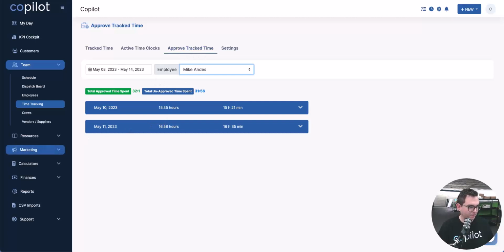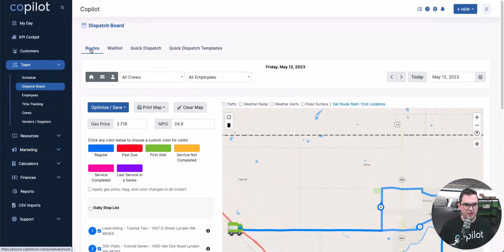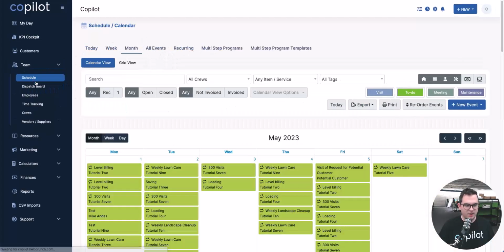Let's see what's next. Generate invoice button. We ran into this workflow that some people were using, which is actually really good, on the schedule page. Let me show it to you real quick. This is a good time to mention we did split up the schedule and dispatch board, so make sure you check that out. We're planning on doing some more features in the dispatch board. Basically, routes, waitlist, and quick dispatch was on the schedule page, but now it's on its own page to hopefully organize it better. So now we have schedule and dispatch board. Anyway, that's not what we're talking about.